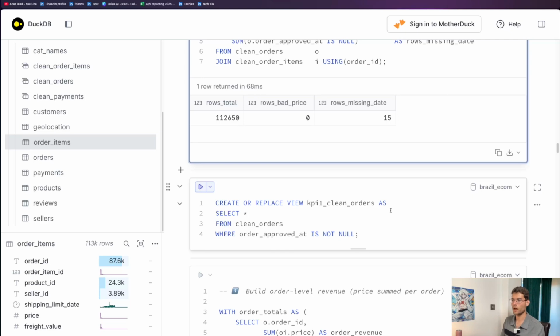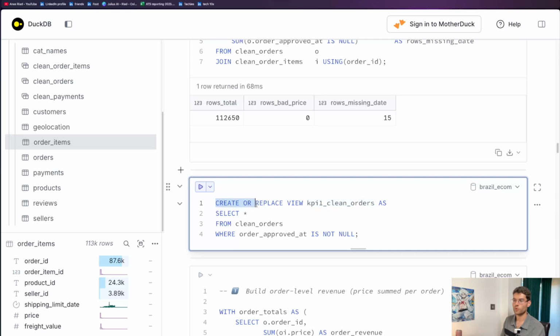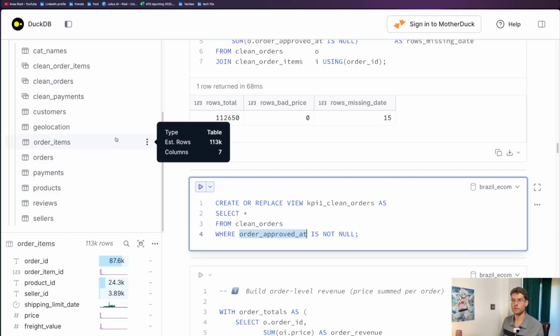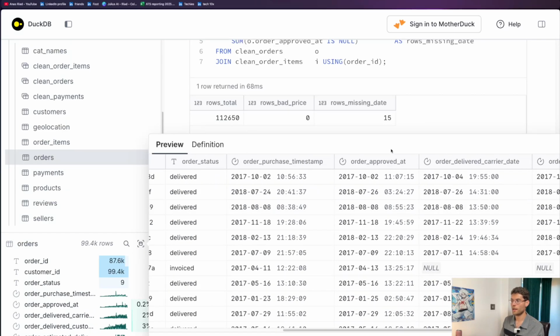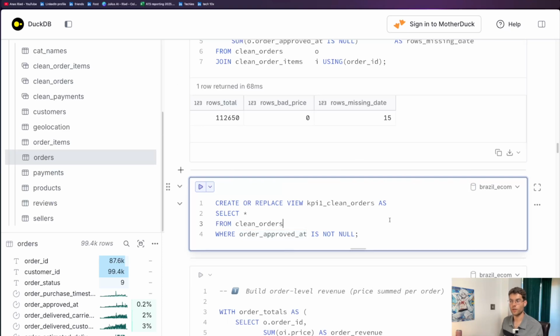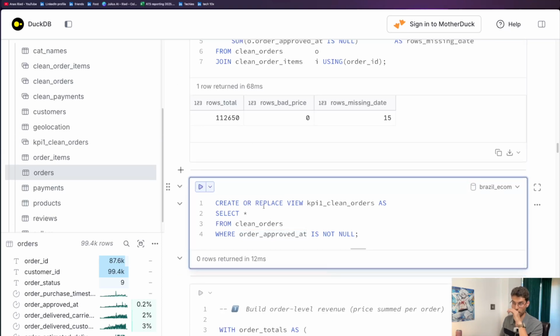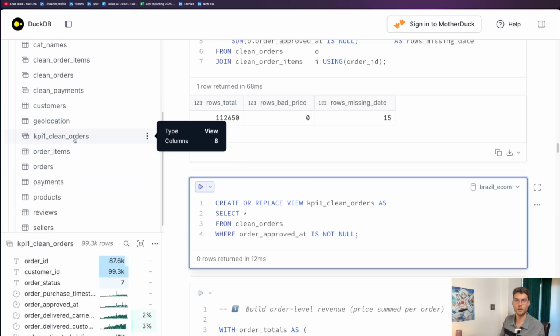So in this case, we just created this view. We put CREATE OR REPLACE VIEW, so if it already existed, it's going to be replaced. If it's new, it's going to be created. And here we're going to select everything from orders, apart from, we're going to add this condition or filter, when order approved at, which is our dates, is null. So we're going to exclude them, basically. And now we created this view KPI1, and we can see it in here as well.